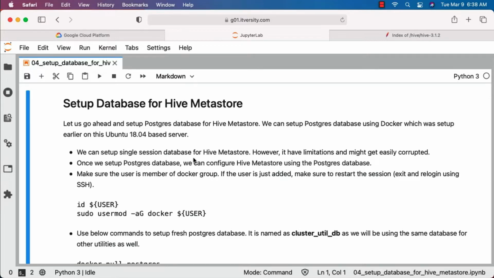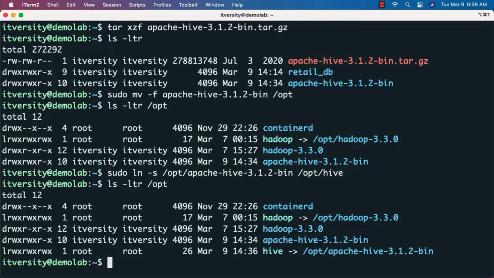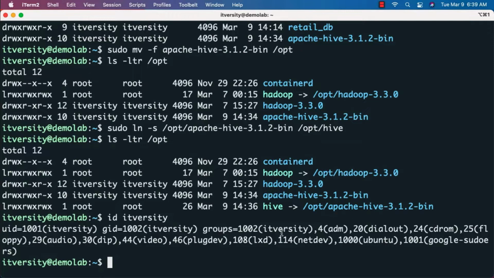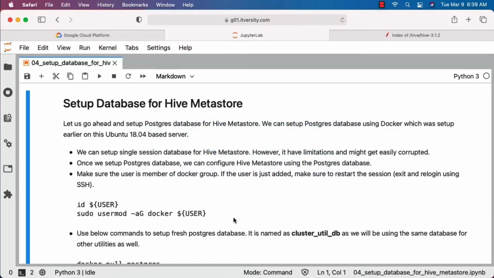Make sure the user using which we have logged in is a member of Docker group. If the user is just added, make sure to restart the session. In this case, let me check whether the user itversity is part of Docker group or not. For that, I can say id itversity and hit enter. You can see that this user is not part of Docker group. To add this user to Docker group, I should be able to run this command.